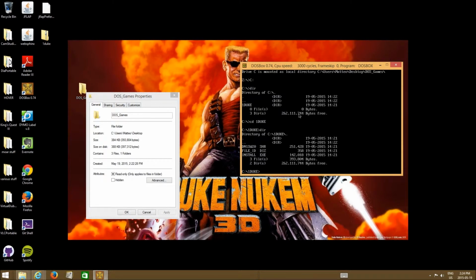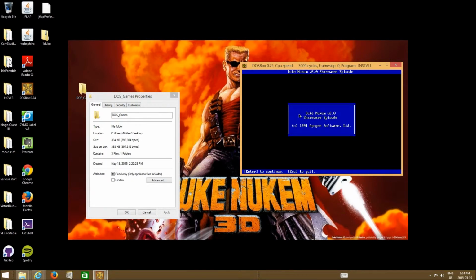Most of the time you'll see an install executable. Always run that first, unless you have instructions or the game tells you otherwise. It's usually install.exe. So we're going to type in install. You don't have to type in the .exe, and it doesn't have to be in capital letters either. So it'll say press Enter to continue.